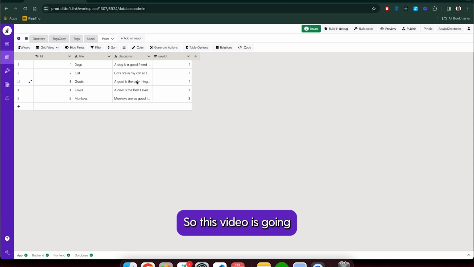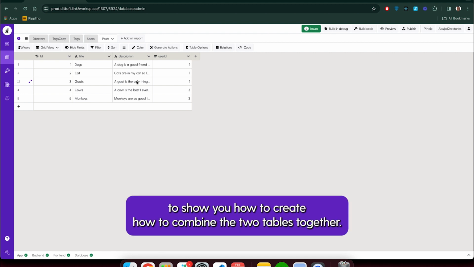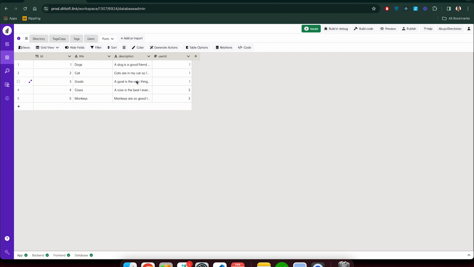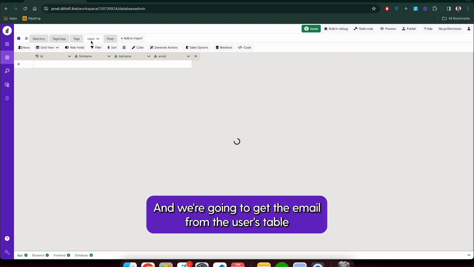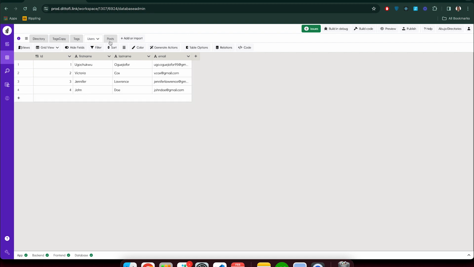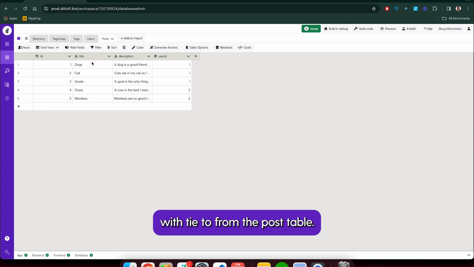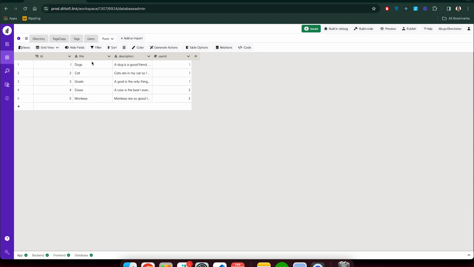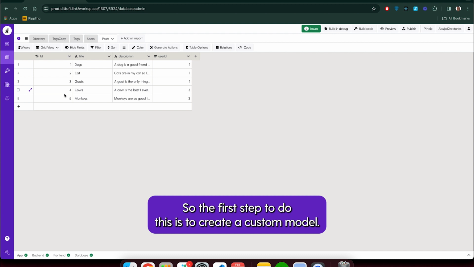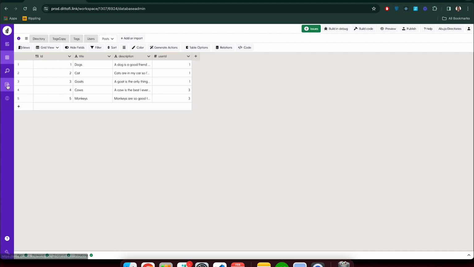So this video is going to show you how to combine the 2 tables together. And we're going to get the email from the users table with a title from the post table. So the first step to do this is to create a custom model.